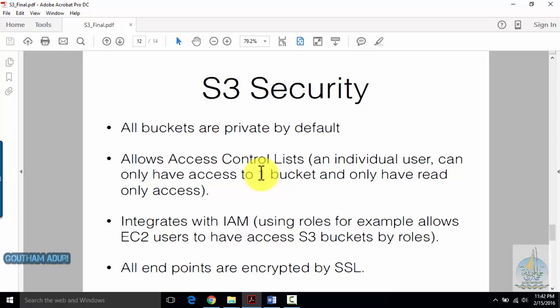Allows access control lists, so it has an access control list. It creates a policy such as an individual user can only have access to one bucket and can only have read-only access. So this is basically like when you want to store financial information like payroll and accounting information, and as an individual user you only have access to one bucket and can only have read-only access.